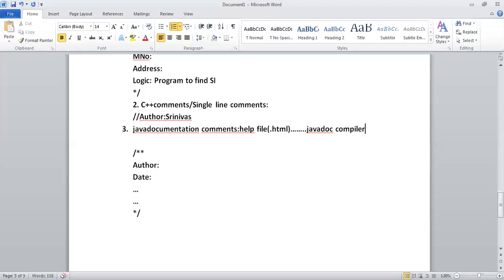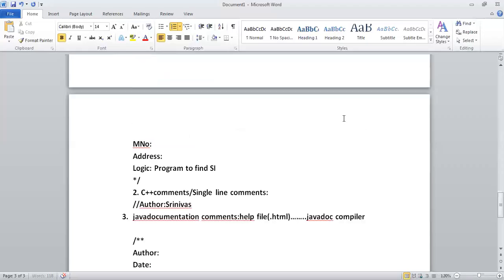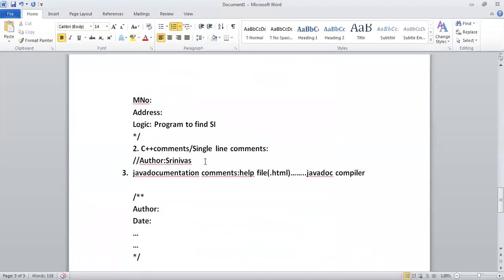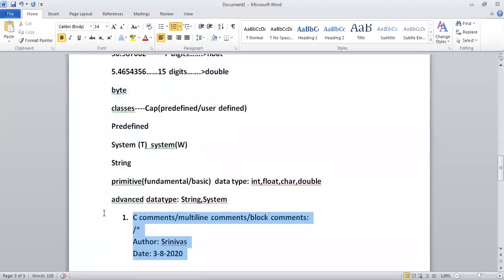Generally comments are ignored by the compiler. Ignored in the sense that these two comments, the first type and the second type, are ignored by the compiler. These are just meant for the programmer's readability, not for the machine. They are ignored by the compiler.